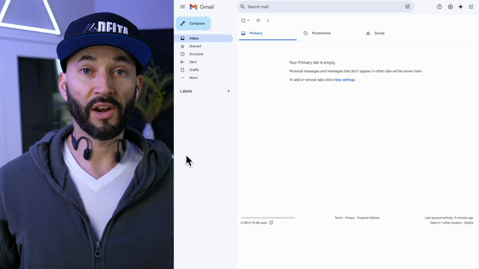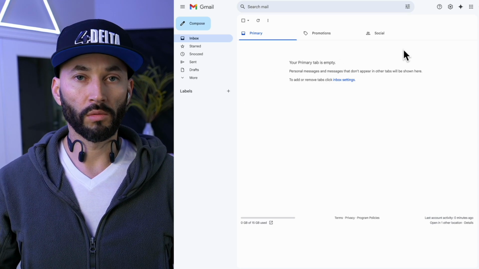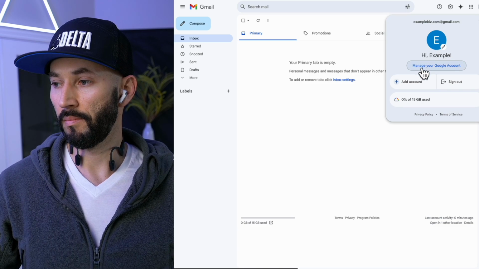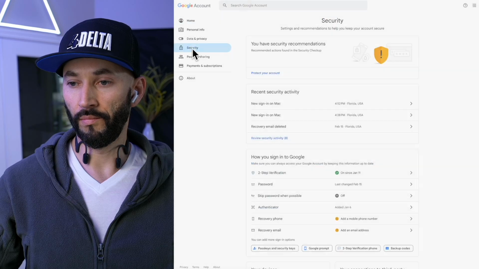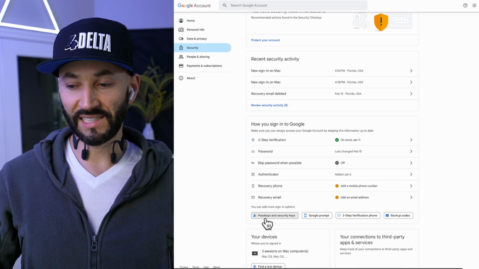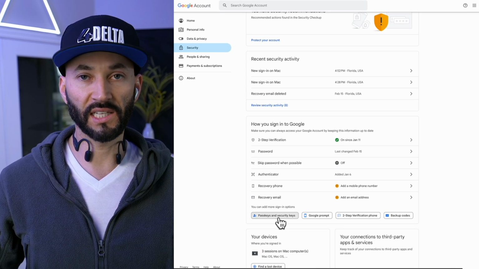I'm going to show you how to actually use your security key now. So we'll start off with our Gmail, and then we'll go into our account, manage account. We're going to go over to security. Then we're going to scroll down and find this. This is a pass key and security key. Remember, don't get confused with the pass key. The pass key is not what we want.